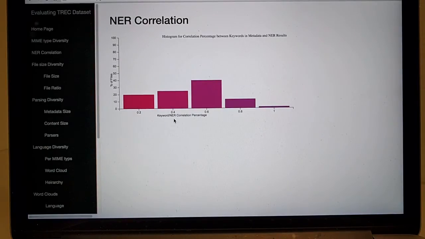Most of the files had a good correlation between the keywords and the web pages that were retrieved for them. On the left side you see the percentage of the files that we used for this task. For example, the 60% correlation bar in the middle shows that 45 of the files are sitting in this bin. So let's start with Task 5.